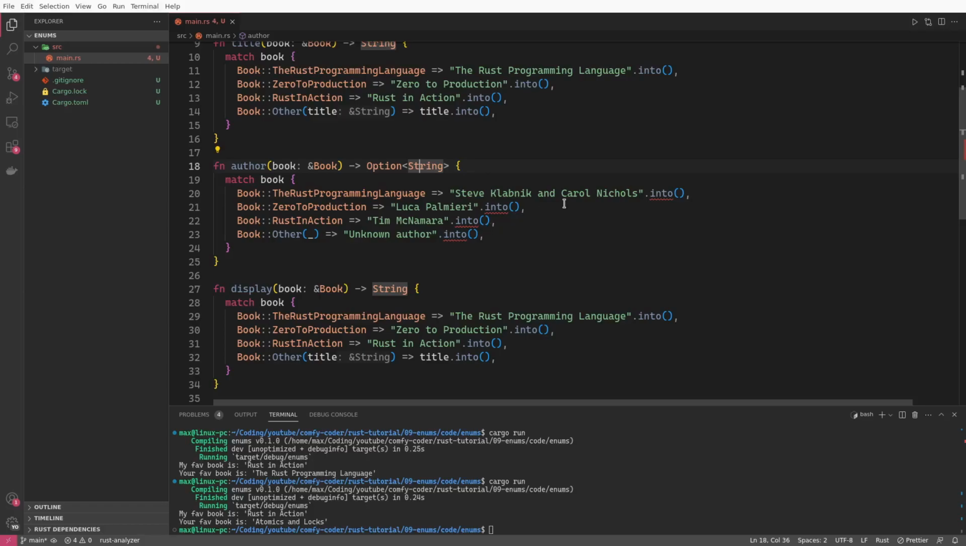Of course, now we cannot return a string directly, but we have to wrap it in the Some variant of Option. And in our case of the other, we can now return None. And this seems to me like a very clean solution that everybody will be able to understand.